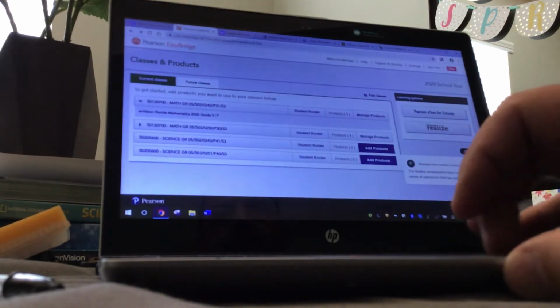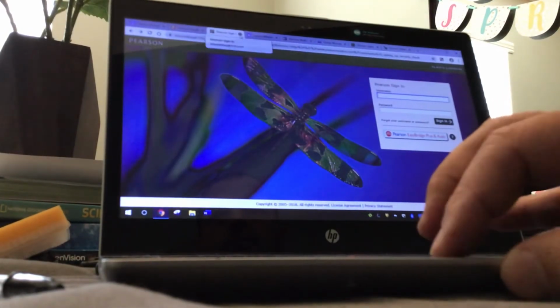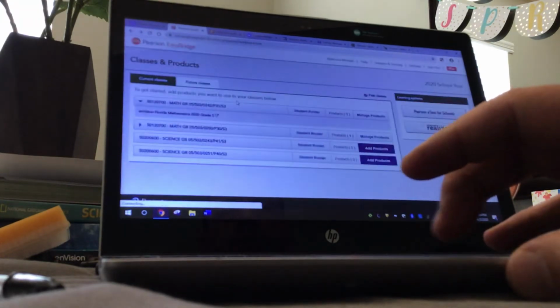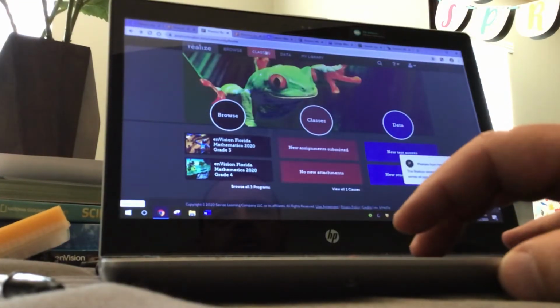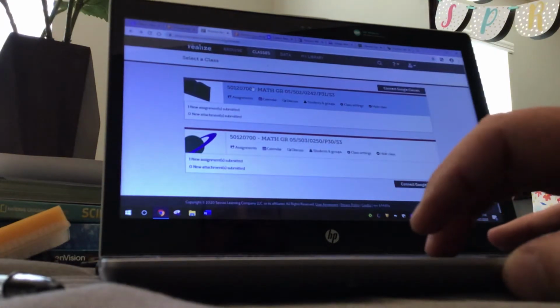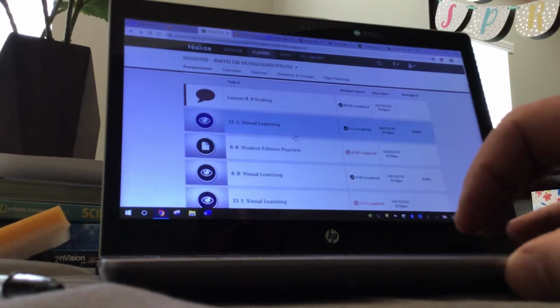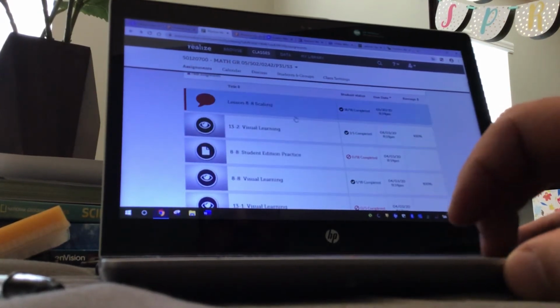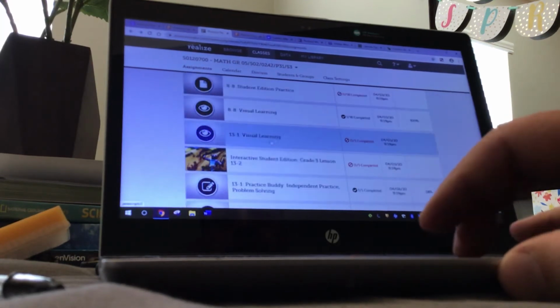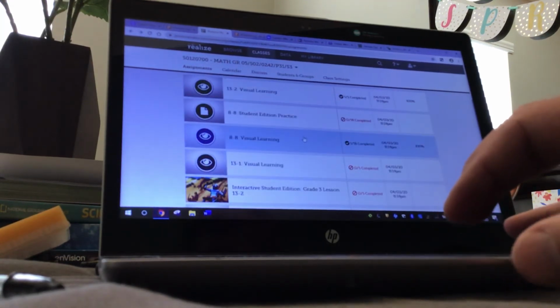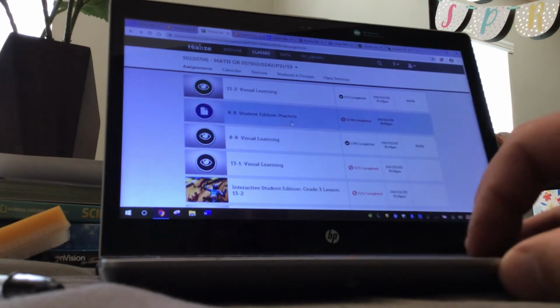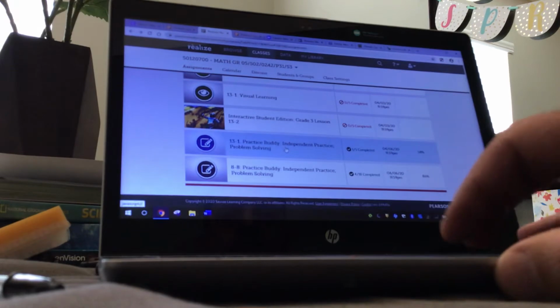When we log in to Realize, we've got to make sure that we're keeping up with our work. If you look at this from my end, it's going to look like this, and I changed the way your settings look. Now some of you have different lessons. Some of those lessons, like 13.2 and 13.1, are small group lessons that I assigned for certain individuals, so they're only having those. But as you can see, we're doing Practice Buddy.